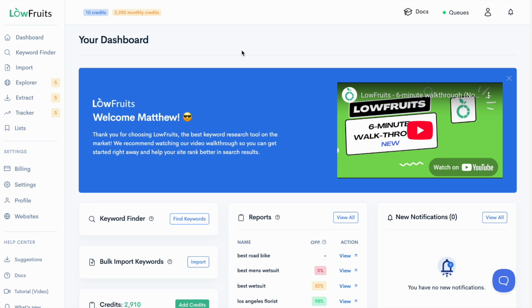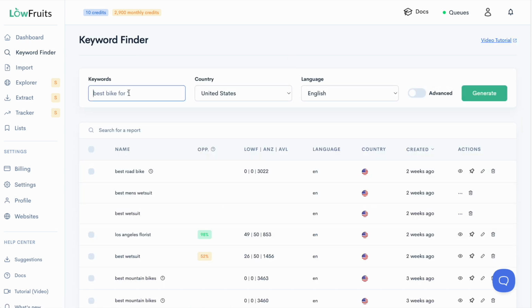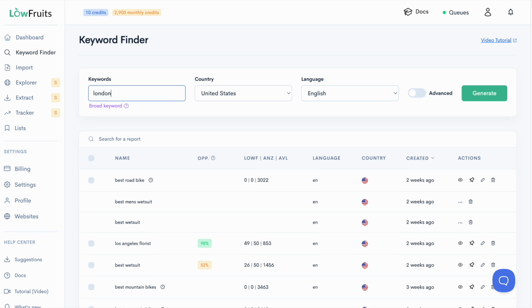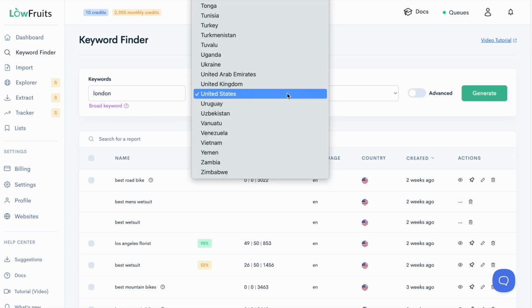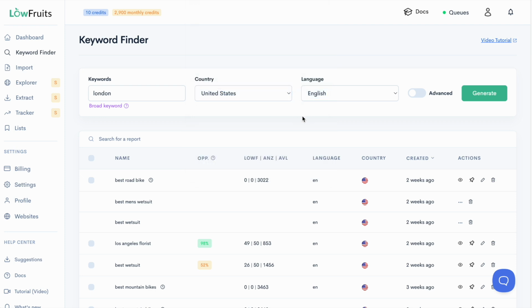So after you have your account created, go ahead and click on Keyword Finder. And then let's do it. Let's have the audacity to put in just London as our seed keyword. You can see LowFruits is warning us, this is a broad keyword. Are you crazy? Are you sure you want to do this? And then we select which country. You might think, okay, well, obviously that'll be the United Kingdom. Not necessarily. Maybe you're a US-based website or a travel blog, and you talk about trips to London. Let's look at traffic from the United States in this example.